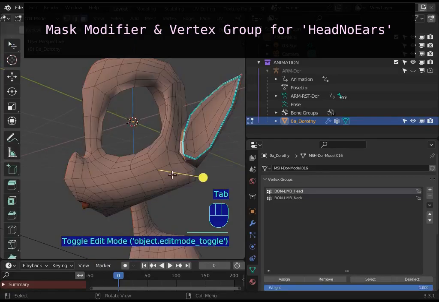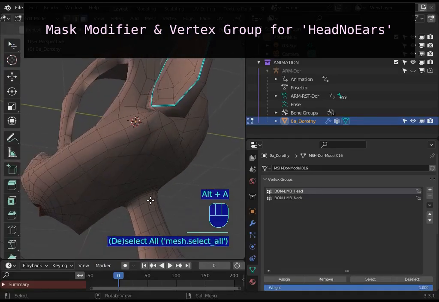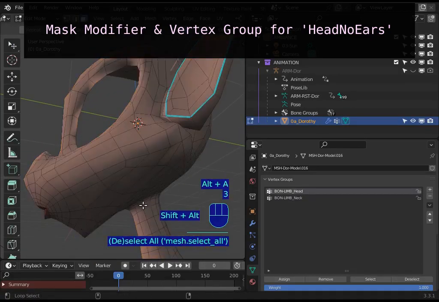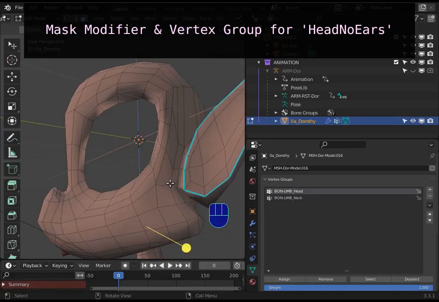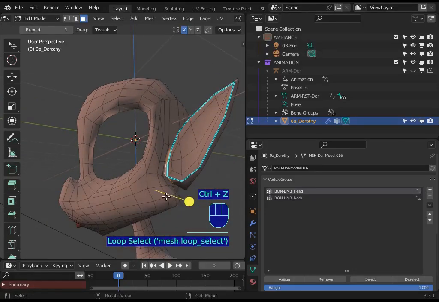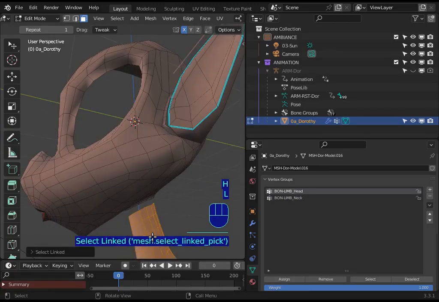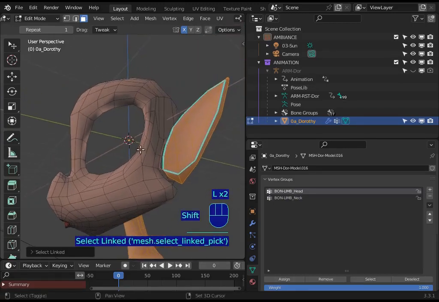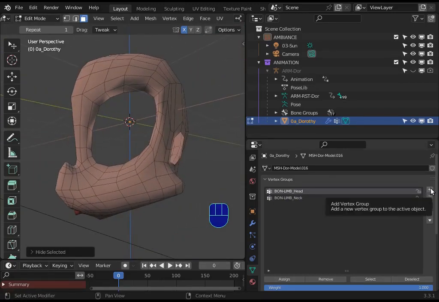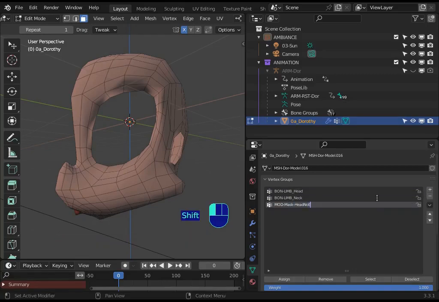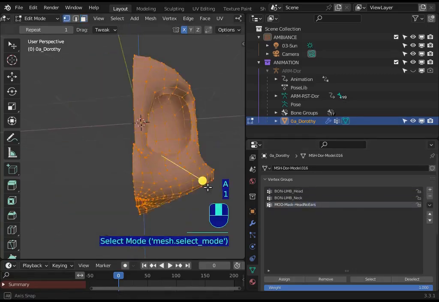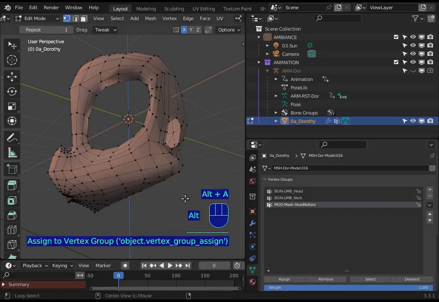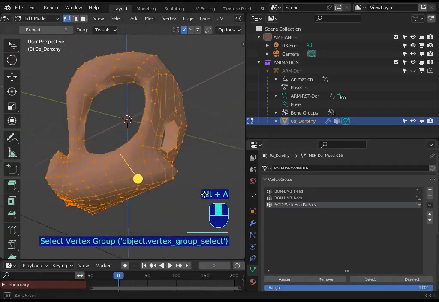First thing I want to do is create a mask modifier for only showing the head without the ears. I'm selecting these face loops here, hiding them. Then I select linked here and here, hide the body and the ears, add a vertex group. I'm going to select all mesh, assign, let's unselect and select again, that's good, that's what I need.